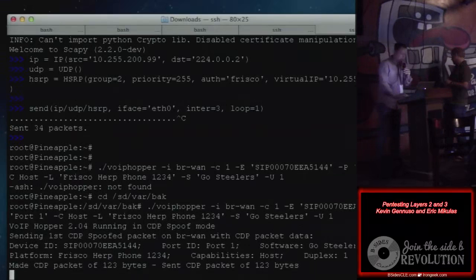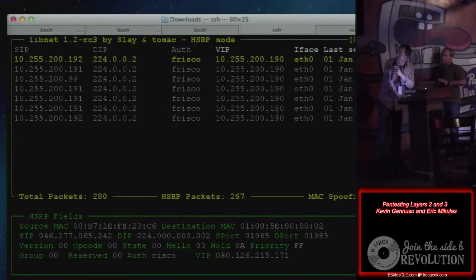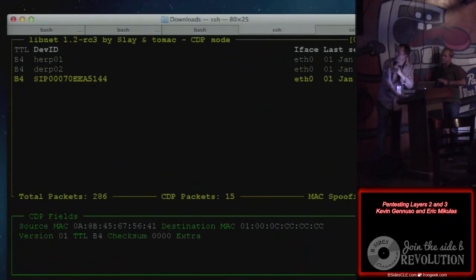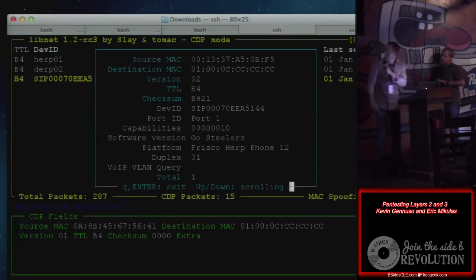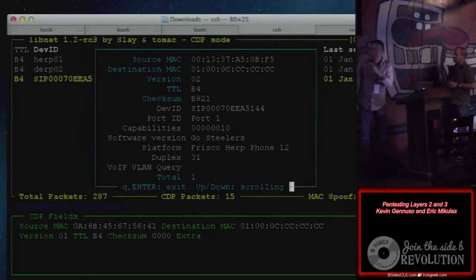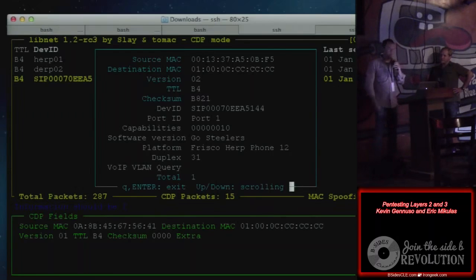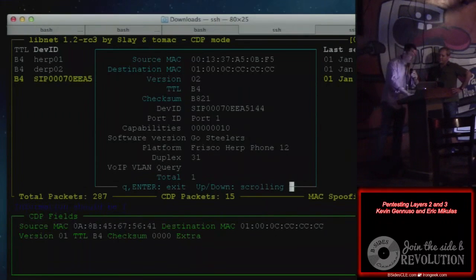Okay, so now we're pretending to be a phone with VoIP Hopper. And if we come back to Yersinia and take a look at what's going on. Oh, what's this? This is a new device, looks like a phone. It's running a software version of Ghost Dealers, that's weird. The platform is a Frisco Herp phone, 12. What? But it doesn't matter, because all the switch is going to do is say, okay, you're a phone, I'll put you on the voice VLAN. And now you can go to town and do anything that you want to go after the voice devices. So, that's that.